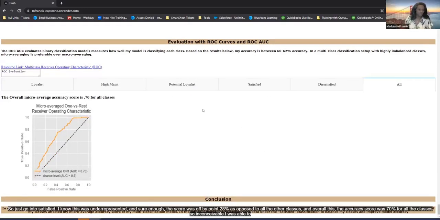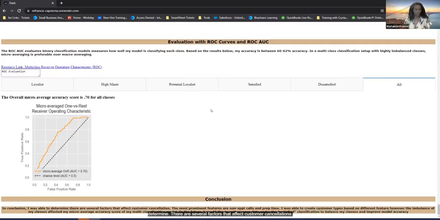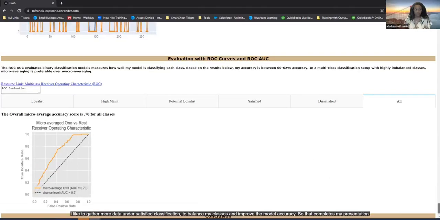So in conclusion, I was able to determine there are several factors that affect customer cancellations. The most prominent features are non-appointment calls and prep time. I was able to create customer types based on different features. However, the imbalance of my classes affected the micro average accuracy score of my multi-classification model. In the future, I would like to gather more data under the satisfied classification to balance my classes and improve the model accuracy. So that completes my presentation.